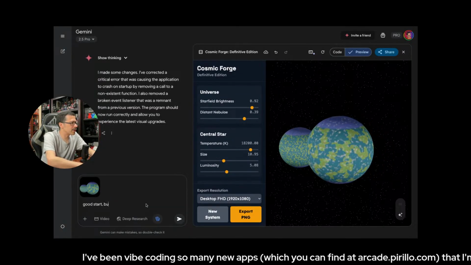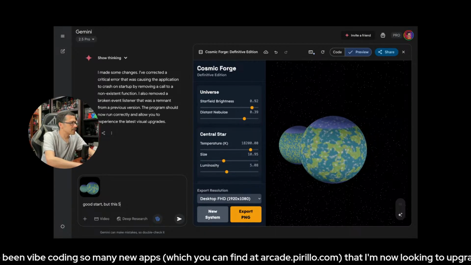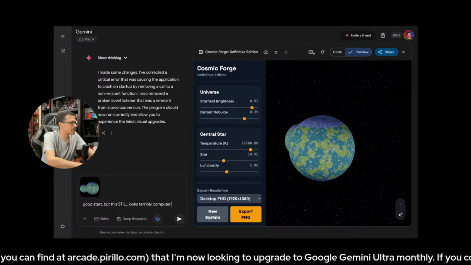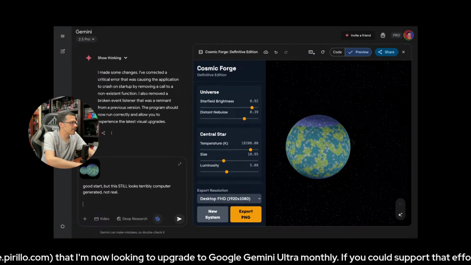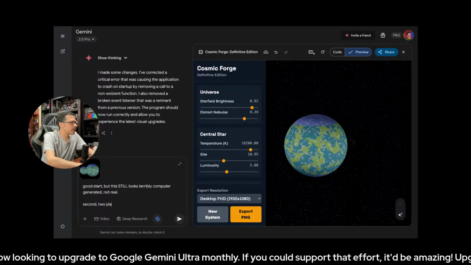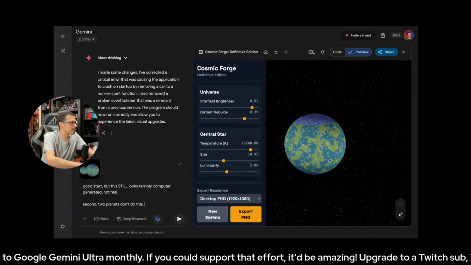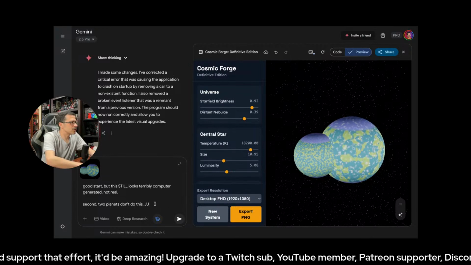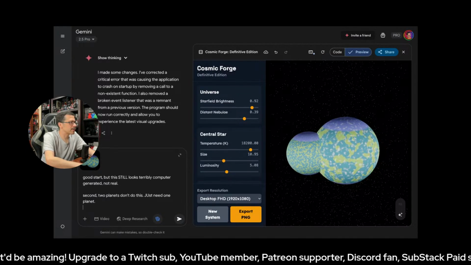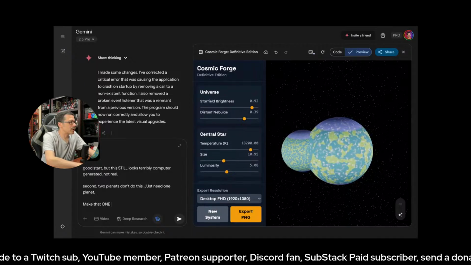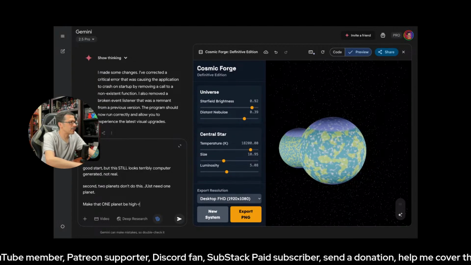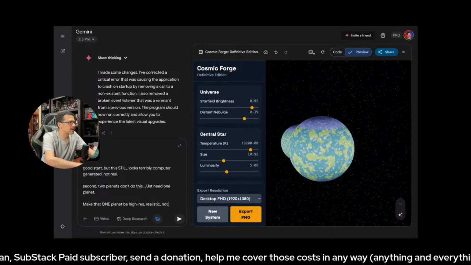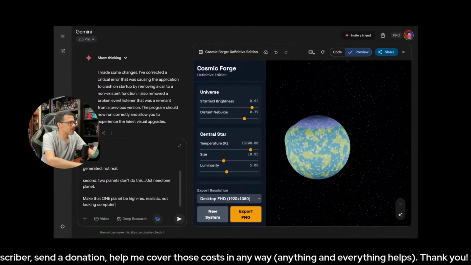Good start, but this still looks terribly computer generated, not real. Second, two planets, don't do this. Just need one planet. Make that one planet be high res, realistic, not looking computer generated.